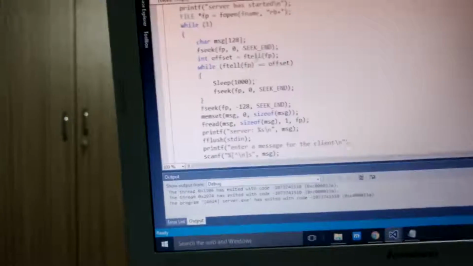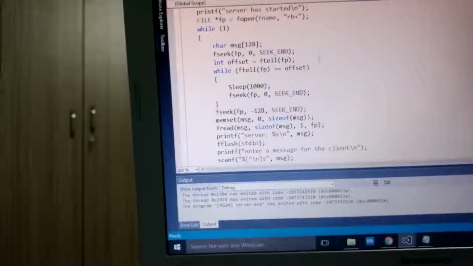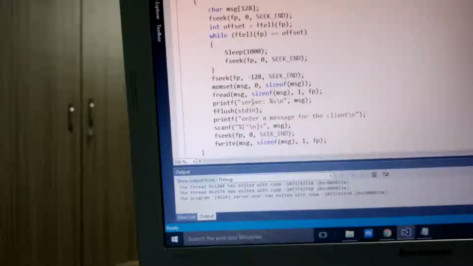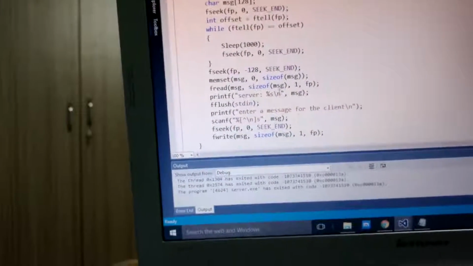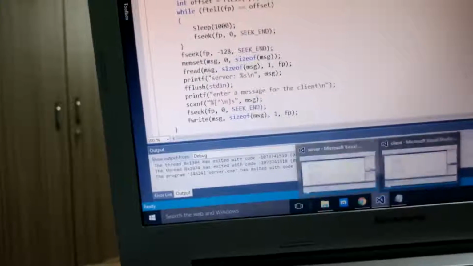It's again defining, and it's waiting here, since the server will first receive and then write. So it's first receiving, then after that it's writing. So it's very similar. Now I'll try to run both.